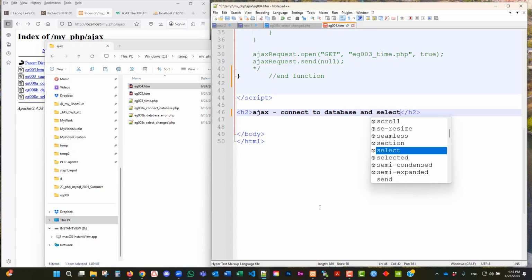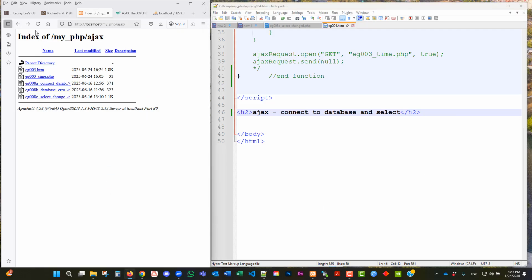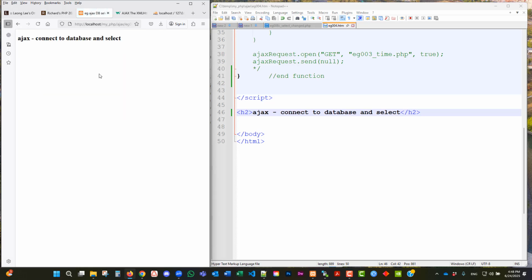Connect to database and select. Control S to save. Come back here. Example 4. Nothing happens. Okay. So we are going to create a form, although we don't really need a form now, but we may need a form in the next example.